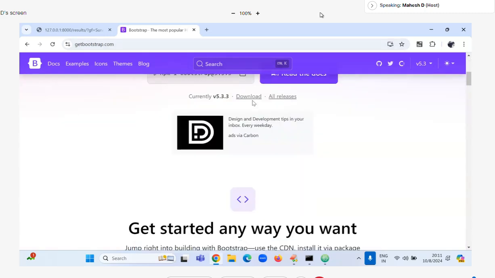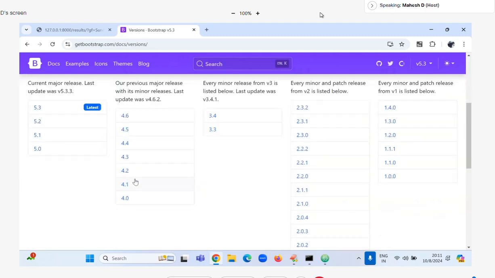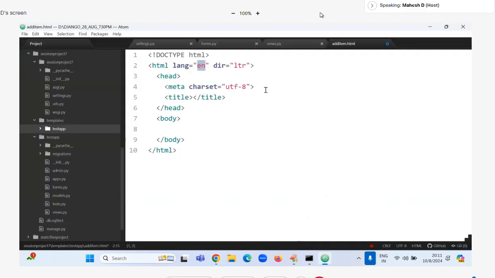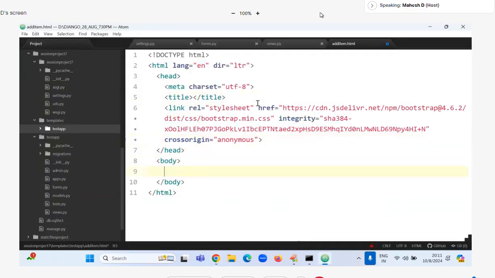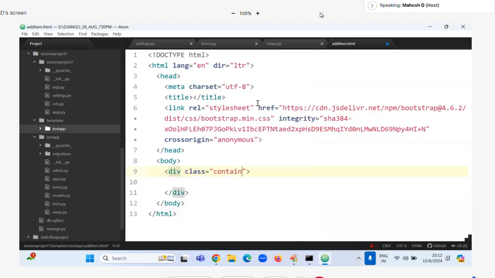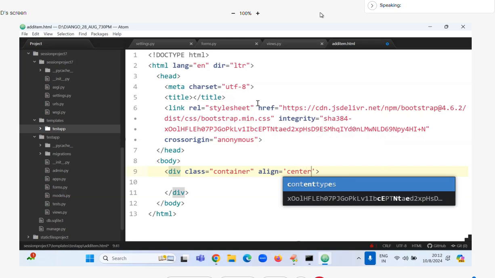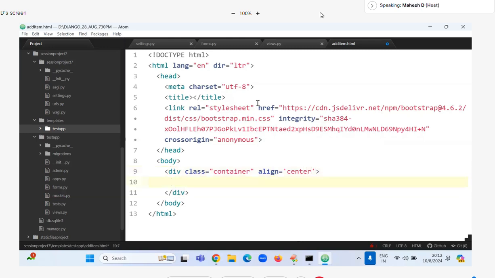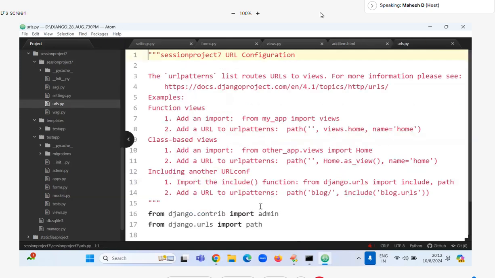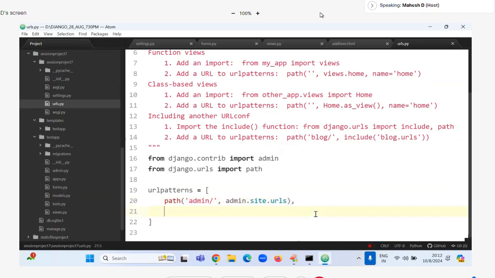Here we go with getbootstrap.com. Here you need to copy the CSS link. Copy that, come here, and paste it inside the title. I want to provide that here in the body, a div with alignment equal to center. I have to provide an h1 tag, Add Item Form. Then the URL you have to define.